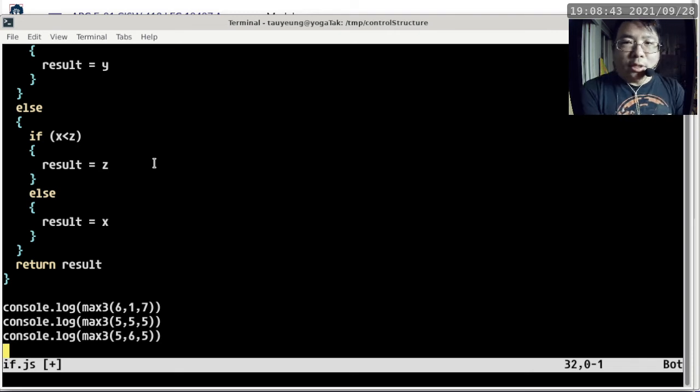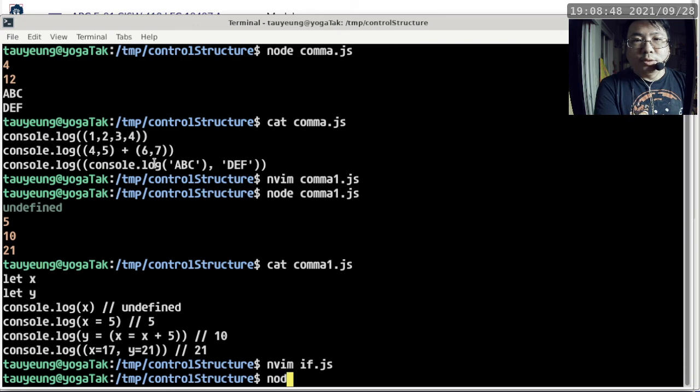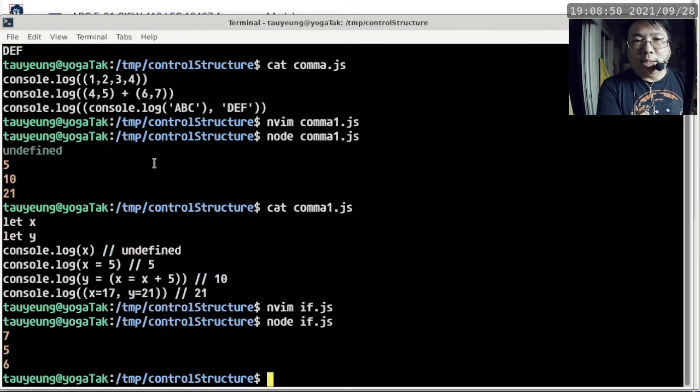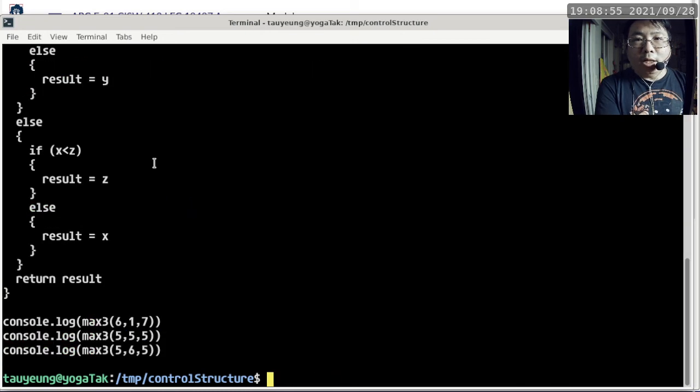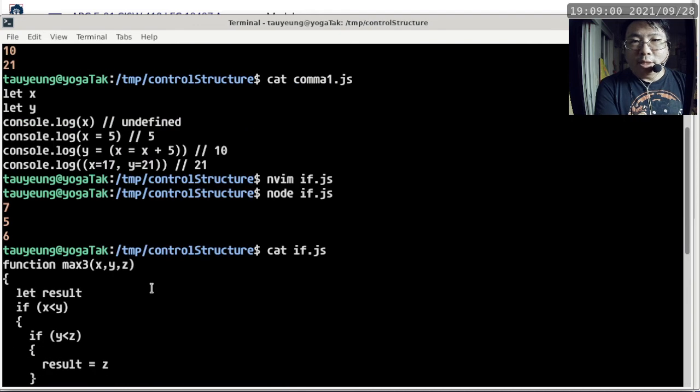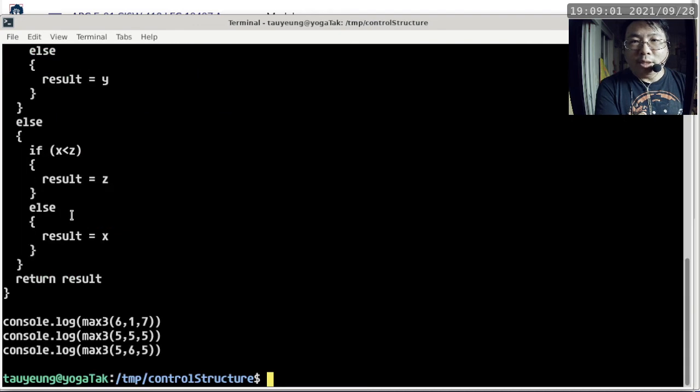So the first thing is I'm just going to run the code and see what it does. So node if.js, it prints 7, 5, and 6. Now we want to go back and look at the code again, and of course, we lost the output. 7, 5, and 6 are indeed the maximum of each one of the cases when we are testing max 3. So this is great, right?